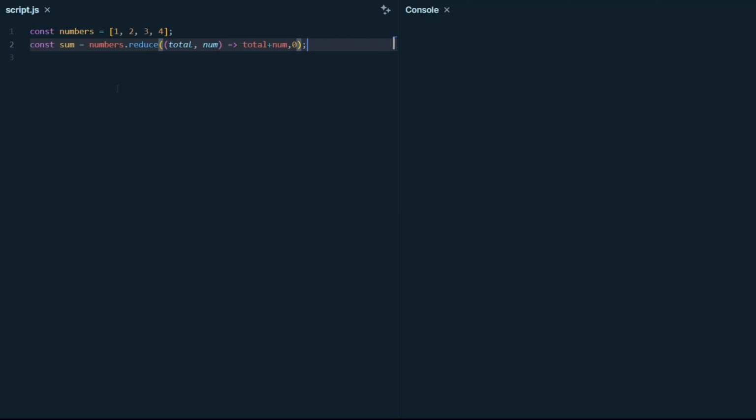When numbers are added to each other, let's say 1 plus 2 equals 3. So 3 will be the total and the next element will be 3. So again 3 plus 3 will be 6. So 6 will be the total and the next element will be 4. So that's how it works. And here 0 is the initial value of total. Now let's console.log sum, and in the console you can see there is 10. So 6 plus 4 equals 10.